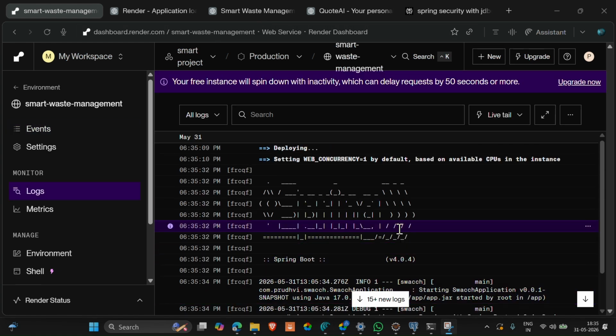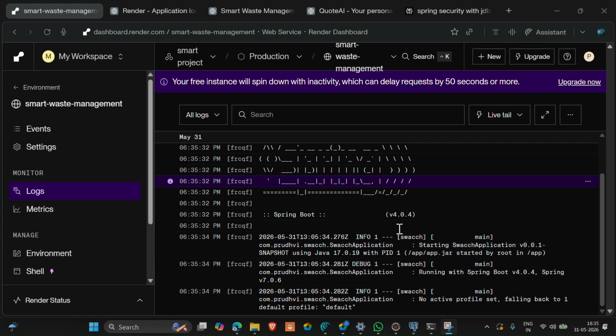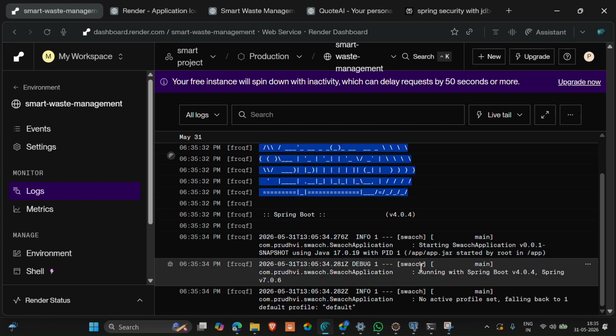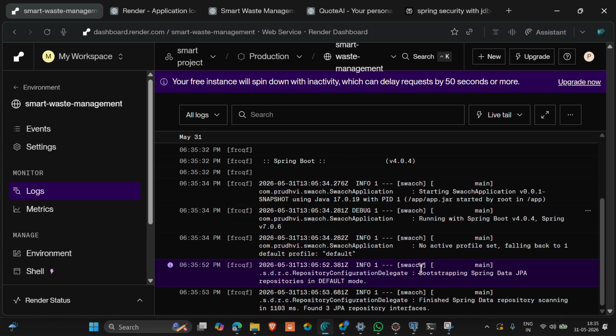See, now we are getting logs after some time. It took some time to deploy, and now it started to give our Spring banner. That means the build is completed and it started to run, right? And let's wait for some more time.